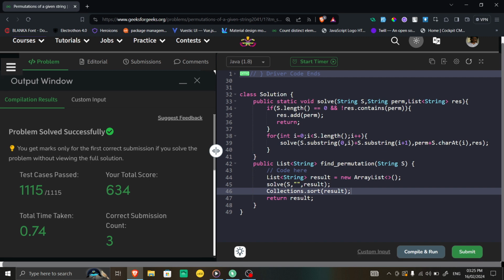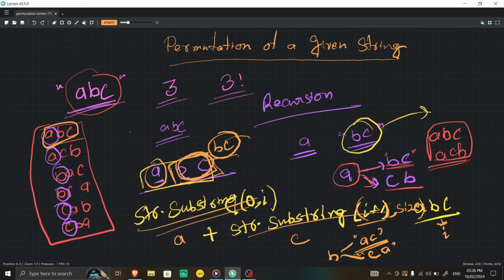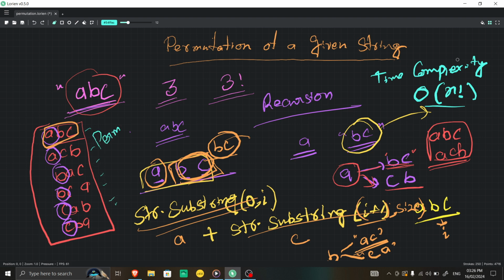So what is the time complexity of the code? The time complexity is big O of n factorial, because we have n factorial permutations of a string, where n is the length of the string. The recursion will take big O of n factorial. So the time complexity is big O of n factorial.